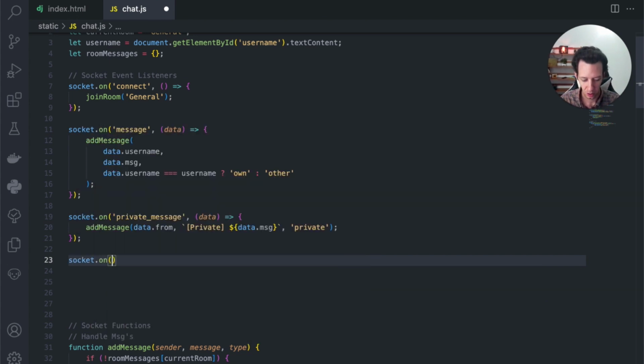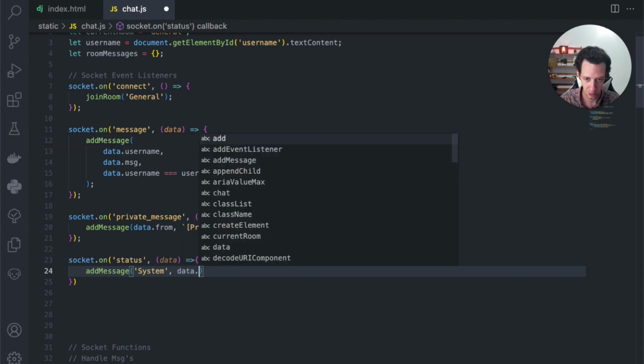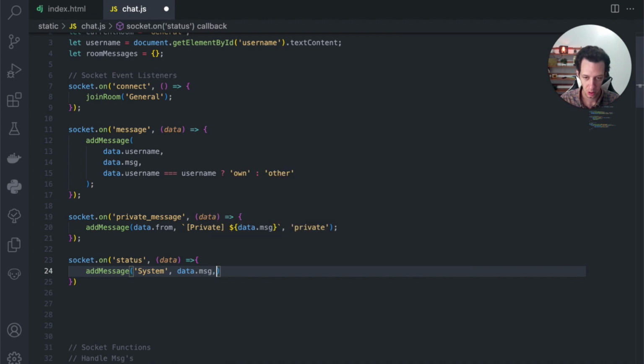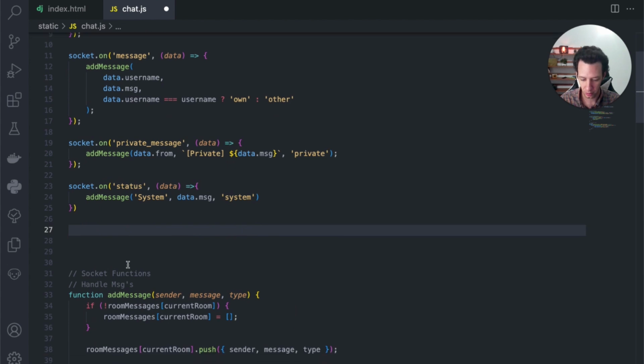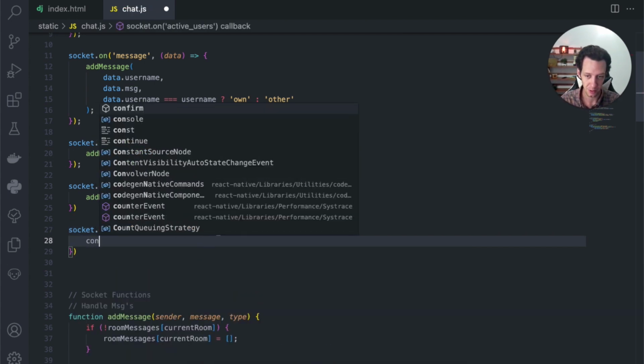Socket on. Let's get the status of the message. So the status will be data. We're going to add the message. We want to add the system because the system could give us a message like, hey, the user has joined, etc. So we're going to say message and we're going to say system. And then your last one, socket.on active users. We are going to give this data. We are going to give this a list of users.